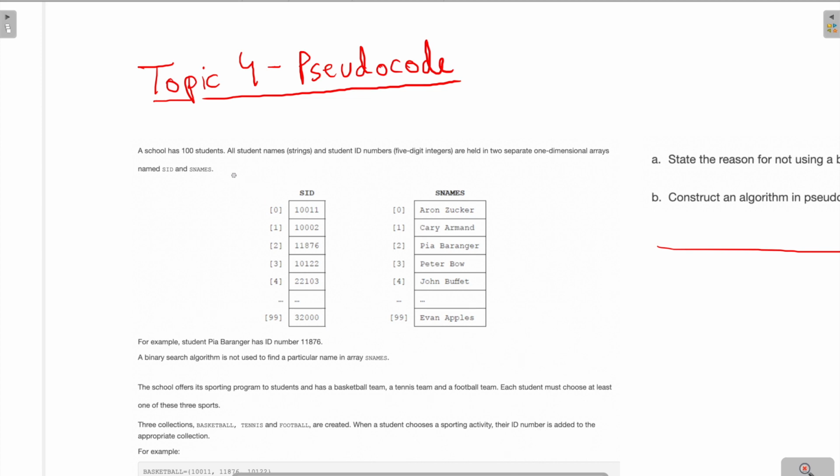Okay. So the situation of the question goes as so. A school has 100 students. All student names, strings, and student ID numbers, 5-digit integers, are held in two separate one-dimensional arrays named SID and SNames. We may need to reference these collections. Again, these are one-dimensional arrays, so not collections but arrays.